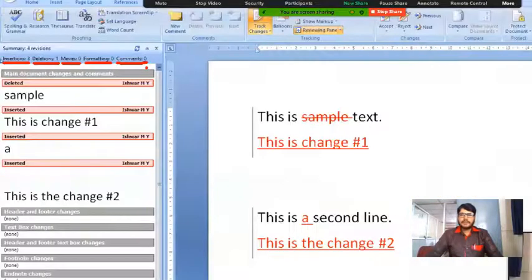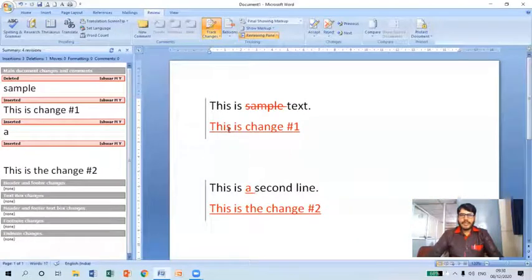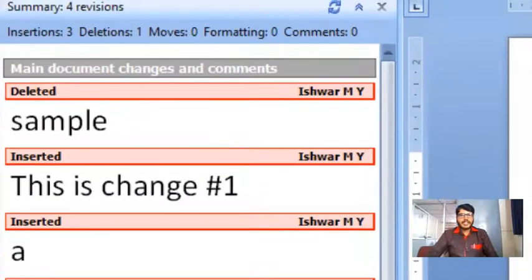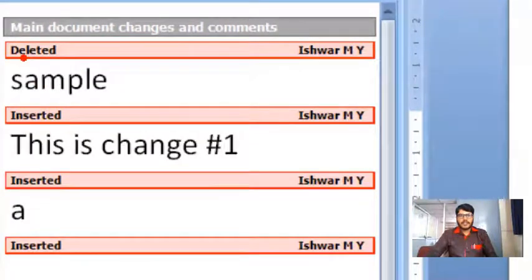Now in this document, we have inserted 3 lines here. This is change number 1, this is change number 2, and I have inserted a letter here. That's why it is showing insertions number 3. And also I have deleted the sample keyword here. So that's why in the deletions it is going to display 1. So whatever the changes made here, it is going to list here.